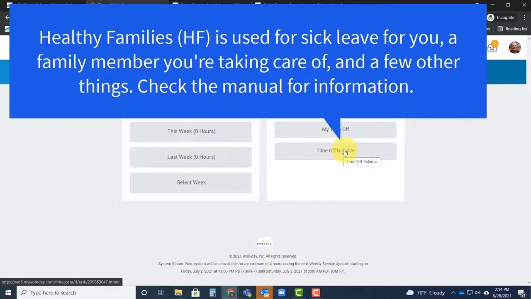Again, HF is used if you or a family member are sick and you have to take care of them. So you accrue this over time. 30 hours of work gives you 1 hour of Healthy Families Leave. Check the Employee Expectation Manual for additional information, and as always, bring any questions to Amy or Scott.